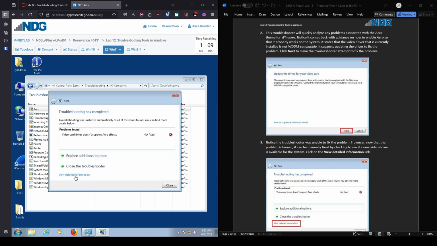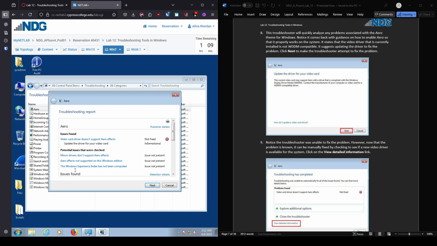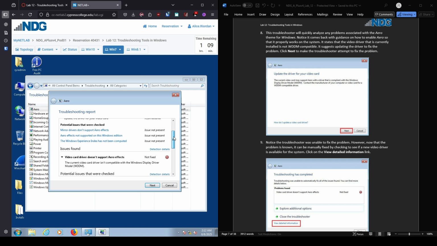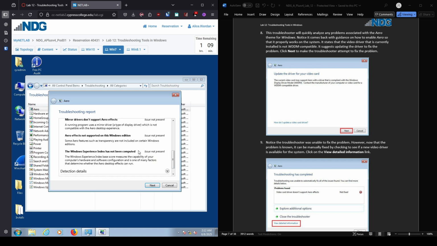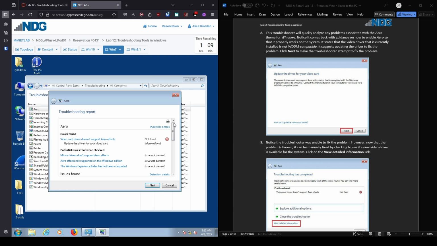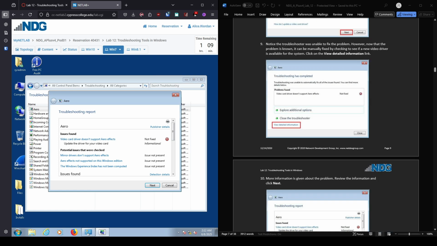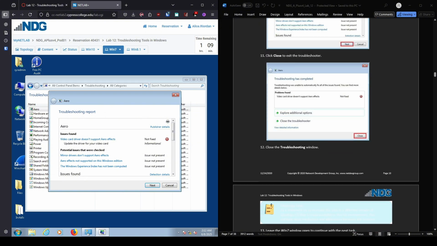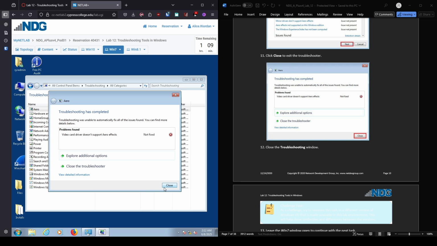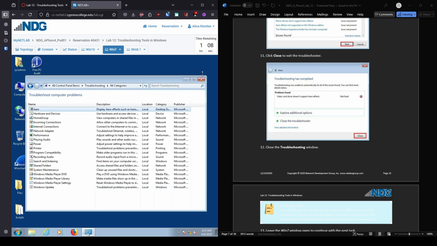To learn more, select View Detailed Information. Not only does this tell you about the issue that it did find, but it also tells you about other issues that it checked for but didn't find. In this case, mirror drivers, Windows support, and Windows Experience Index. When finished, simply hit Next, and then Close. Now we can close the window.